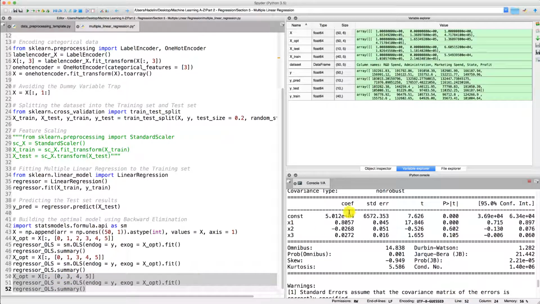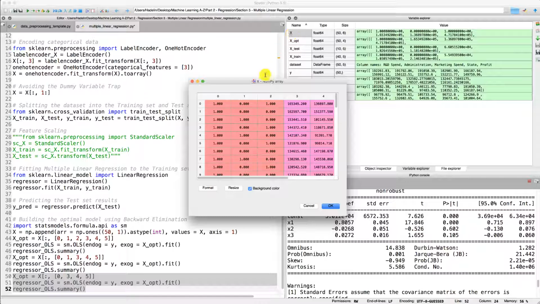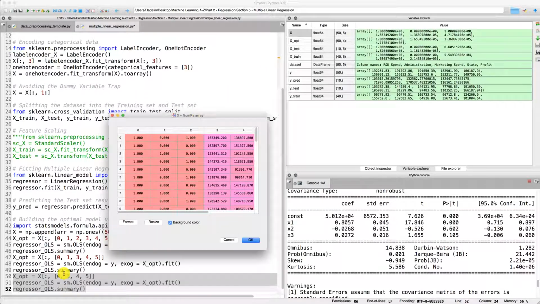And just to keep track of what the index is and not make any mistake, we need to look at our original matrix x, because same thing, we are removing the index from the original matrix of features x. Okay, and so what is this index? So, okay, we removed the 2 dummy variables. So x1 is therefore the R&D spend, that's the one.